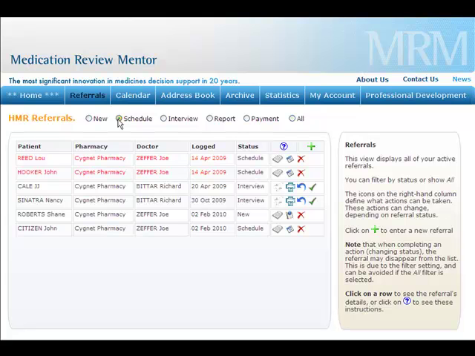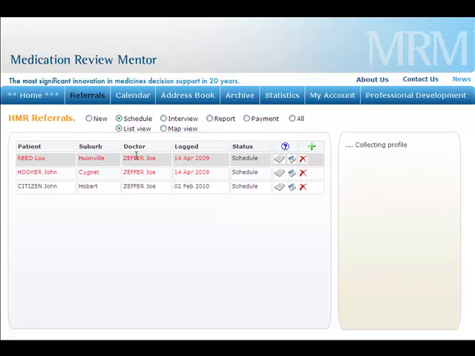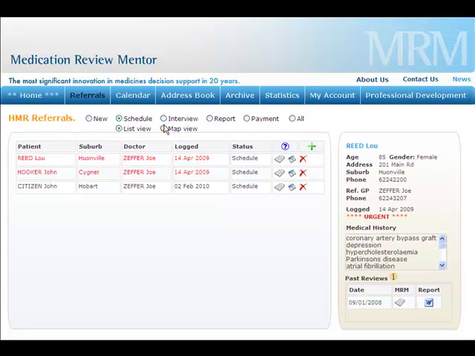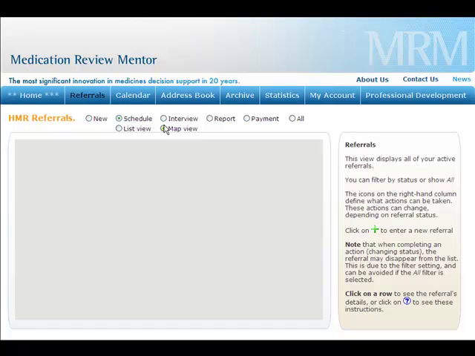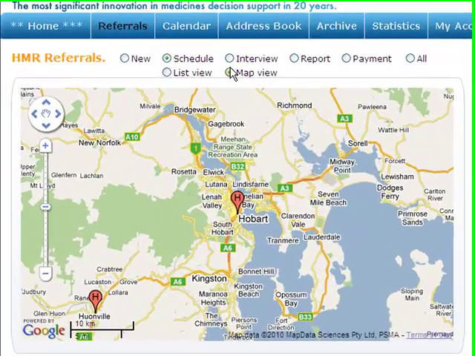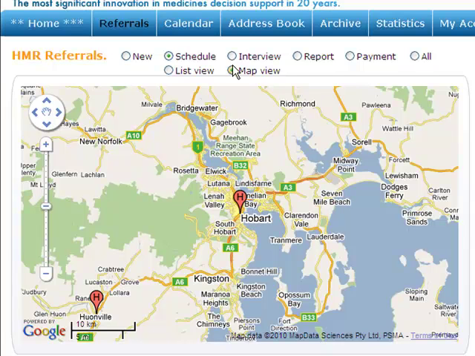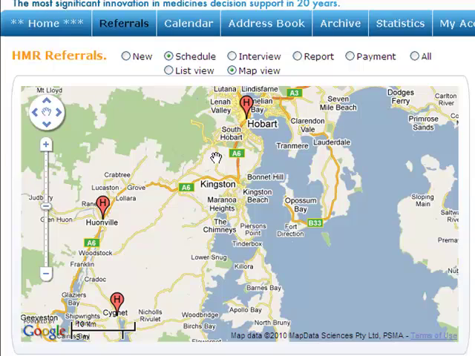Another area where significant efficiency can be gained is in managing the patient's interview schedules so that travel time is minimized. In MRM, we offer the accredited pharmacist an innovative map view of their pending interviews to help them manage travel. A red marker indicates an unscheduled interview, and the letter H signifies a home address location.